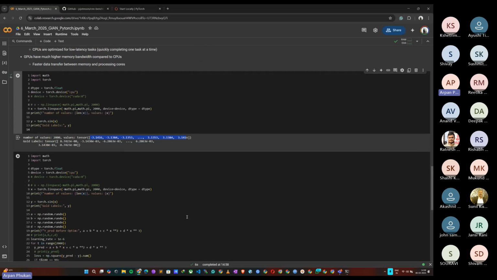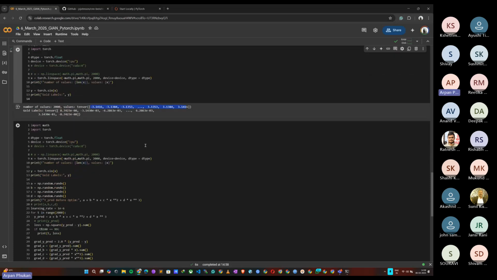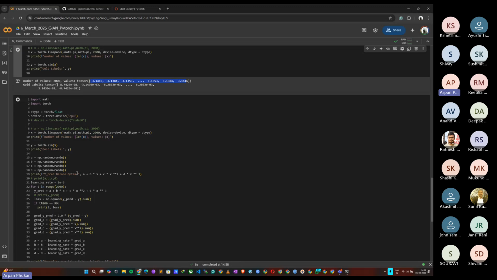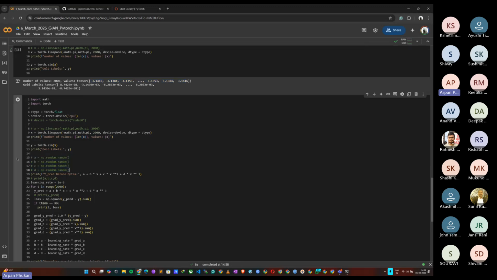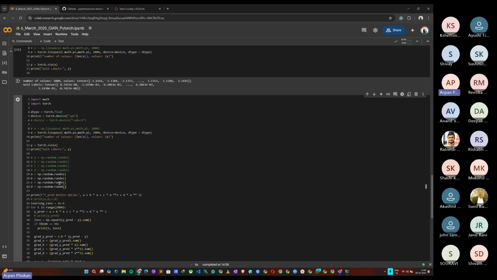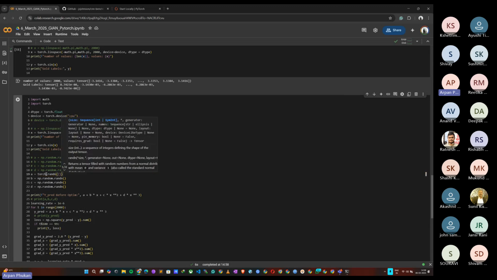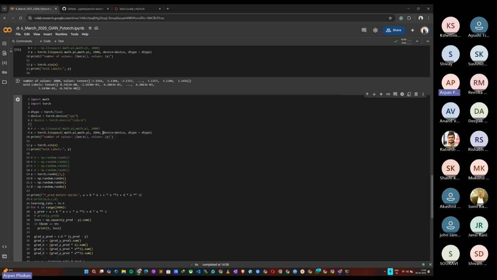Now comes the fine tuning. The first thing, again, we have to define the random weights. Instead of using NumPy, we'll change it to torch. So it will be torch.randn. And then we define that we just want a singular value on the device that we specify and the data type that we specify. This should work, and we'll just keep on copying it to each of these coefficients.